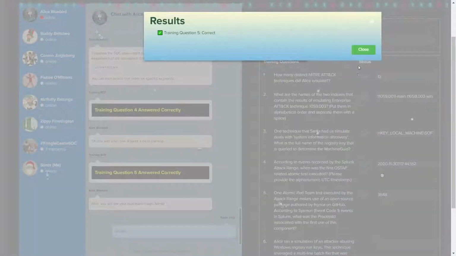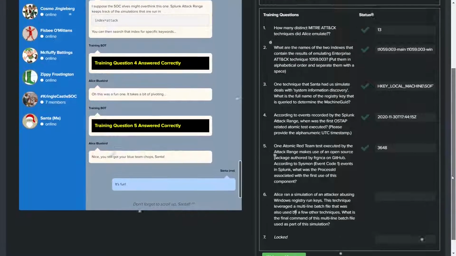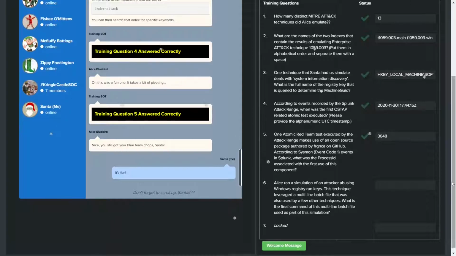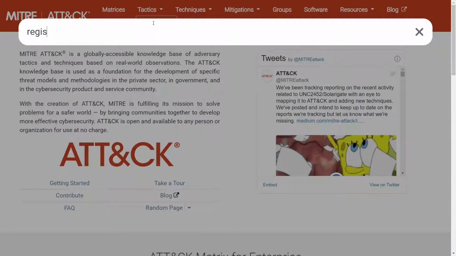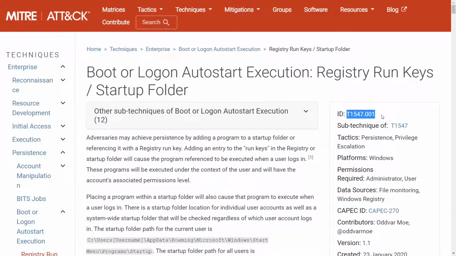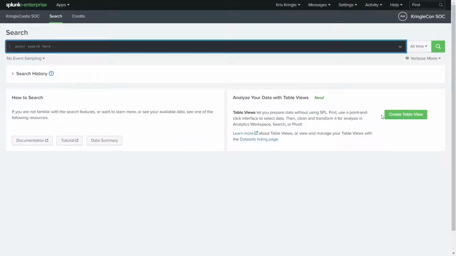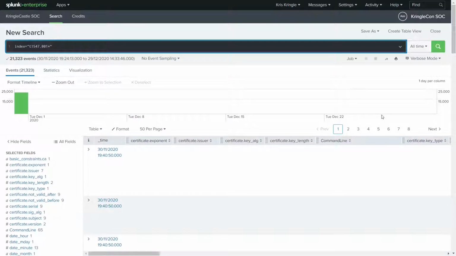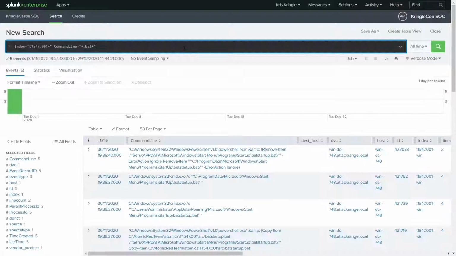Question 6 asks for the last line of the batch file which simulated the abuse of Windows registry run keys. A browse of the attack matrix indicates that this technique is ID number T1547.001, so we can search just this index. The search can be narrowed down to only those events where the command line field contains .bat.